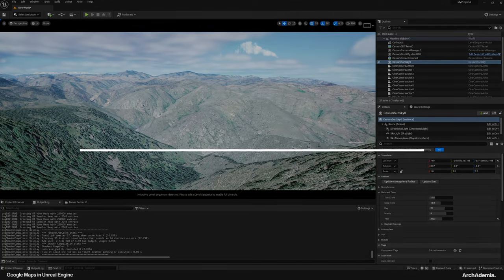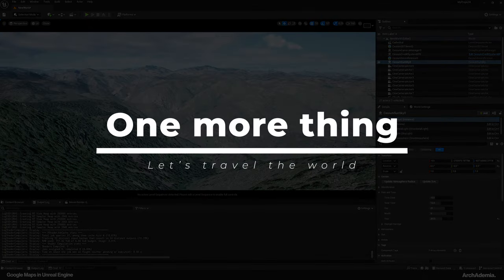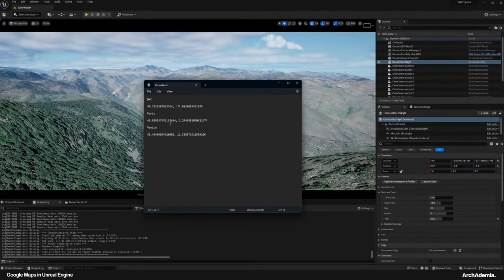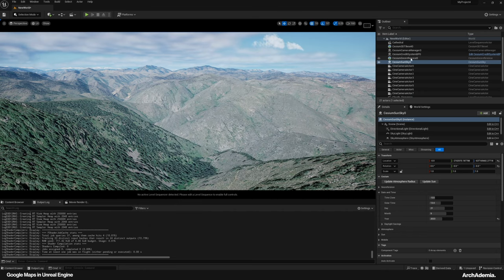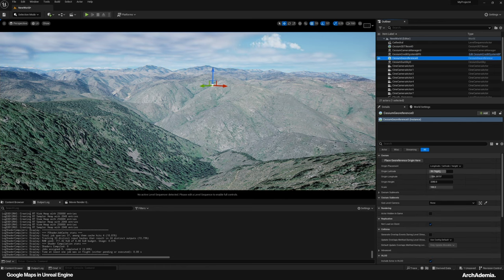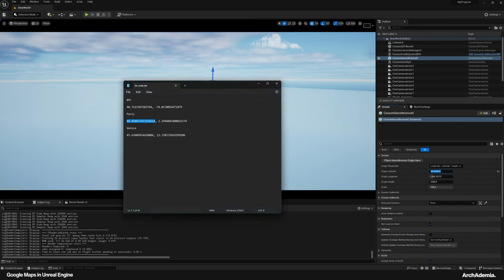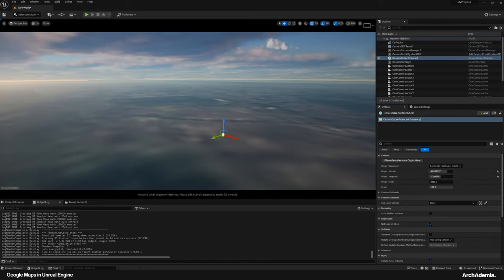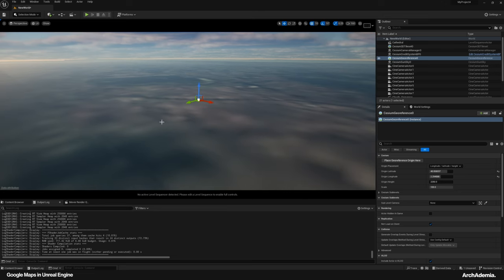Nice one. Now, I did promise a bit of teleportation to a couple of other cities, didn't I? So what I've done is I've saved a couple more coordinates. I just wanted to demonstrate how quickly we can move around the globe. It's absolutely fantastic. So if we go back to geo reference, pop that one in, that one in, and we should land somewhere fairly familiar.